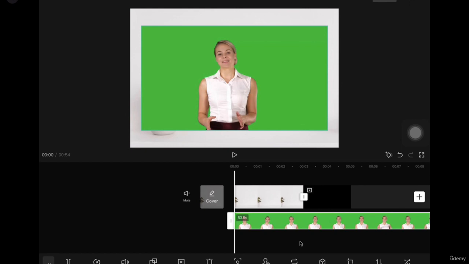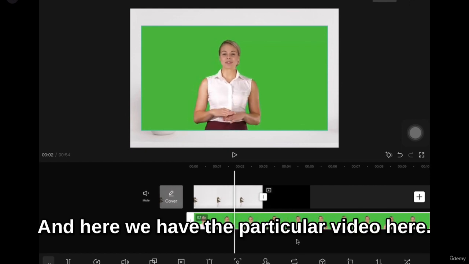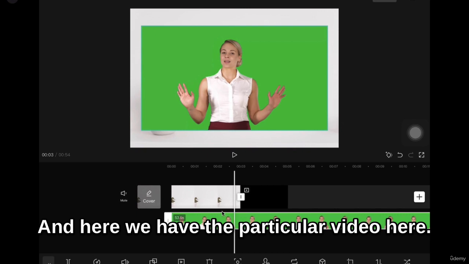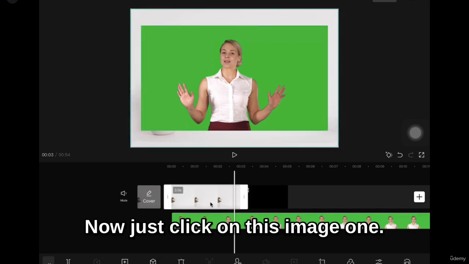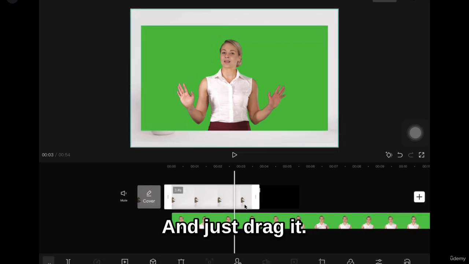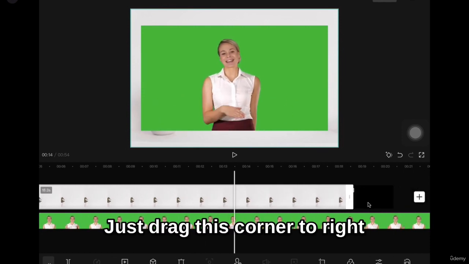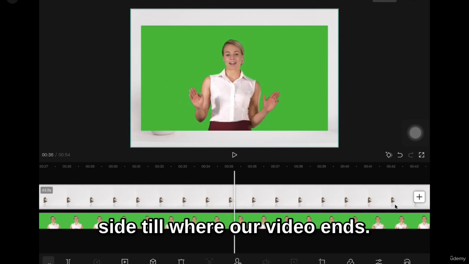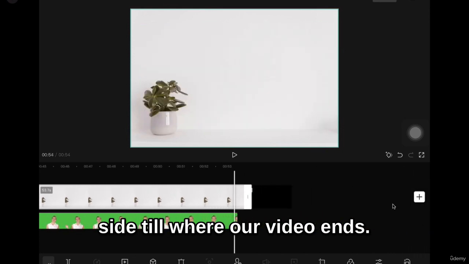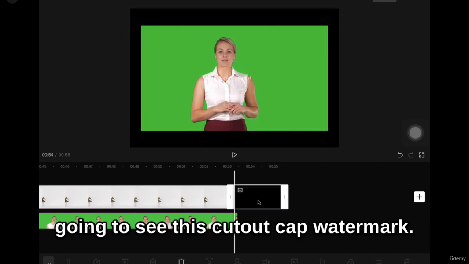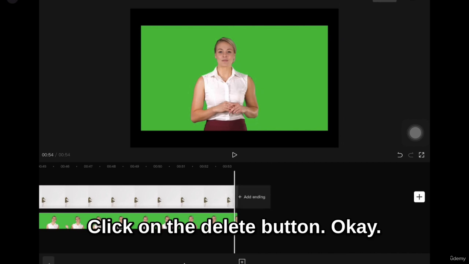And here we have the particular video. Now just click on this image one. Okay, and just drag this corner to the right side till where our video ends, and at the very back you will always see this CapCut watermark. Just select that, click on this delete button.